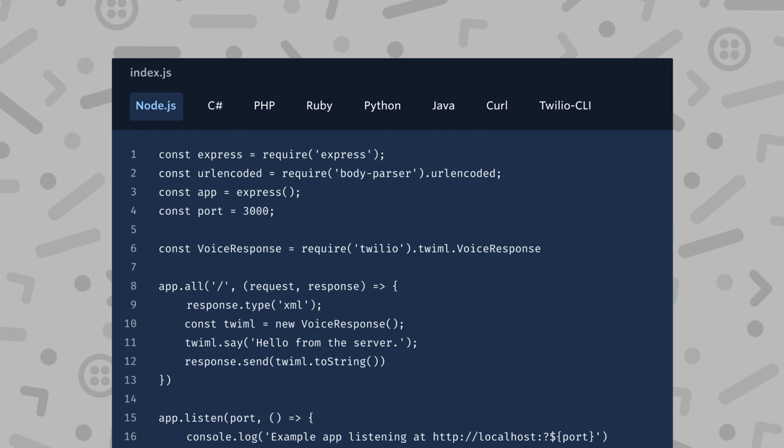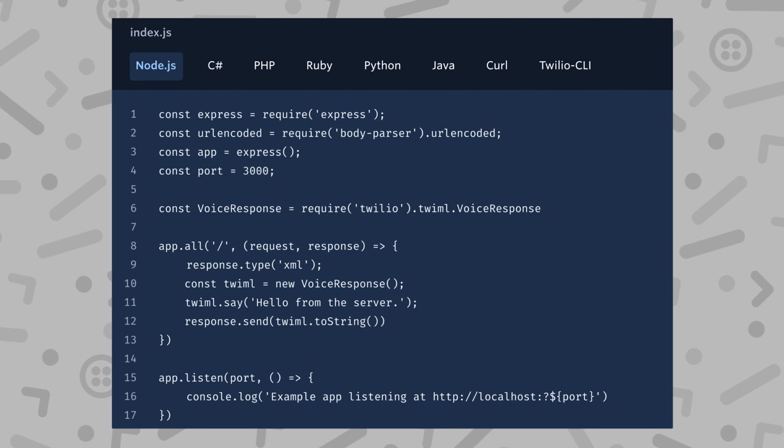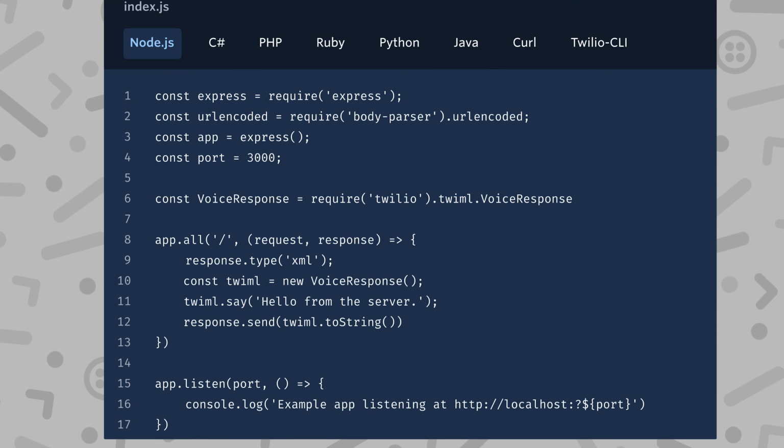Now let's do a quick recap. We've already learnt how to use a web server to serve TwiML with instructions for Twilio to follow. Here is a simple Express app that responds with TwiML that says hello from the server. We've built from this starting point quite a few times now. Now let's modify this to record some audio.